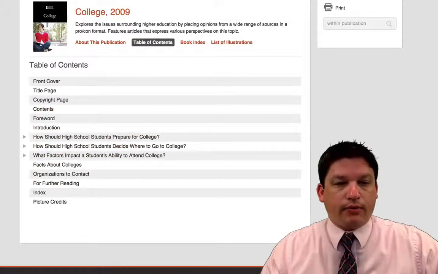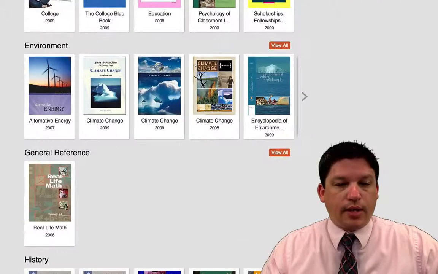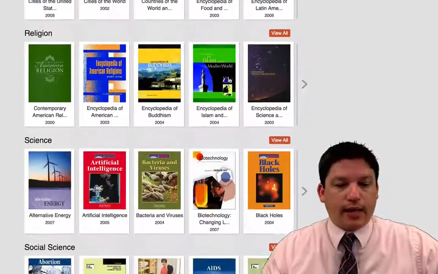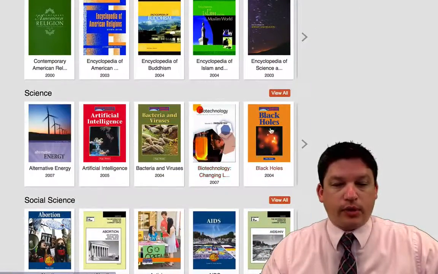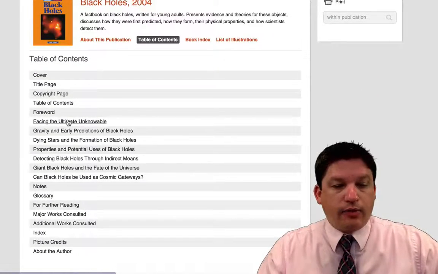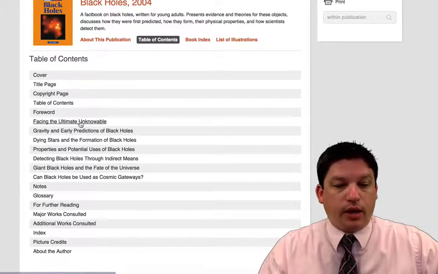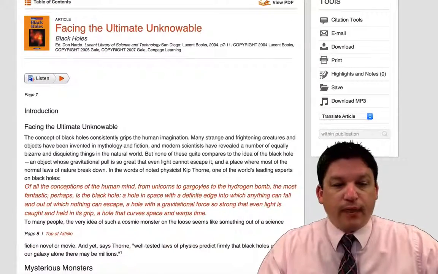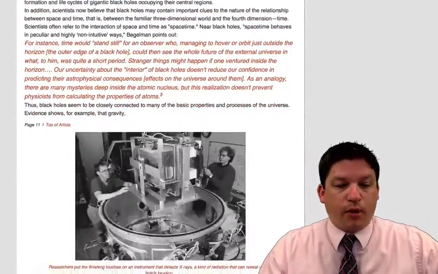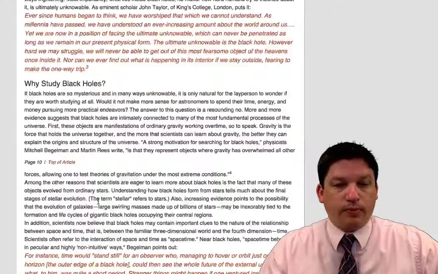One of the cool things that you can do, let's go back and pick a different book here. Let's find a science one since I'm a former science person. So black holes, there we go. If we go down to Facing the Ultimate Unknowable, there's our article and pictures that were from the article.